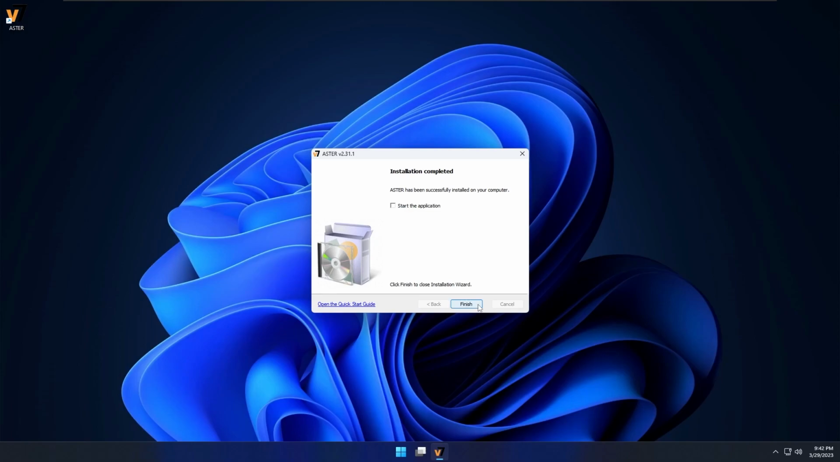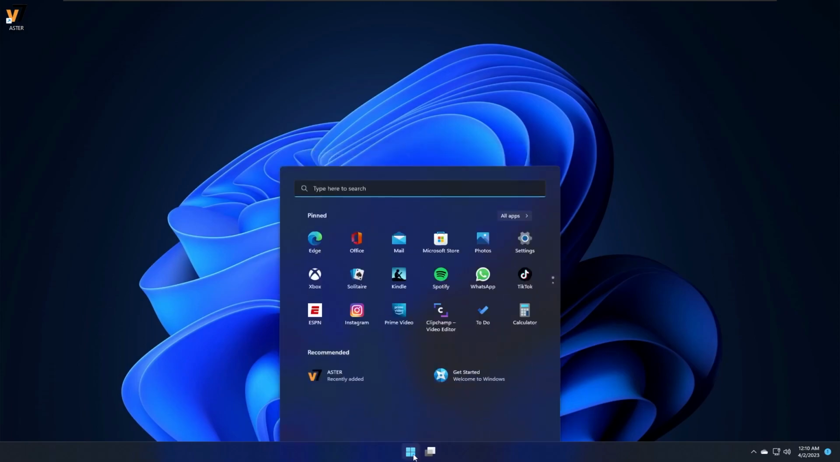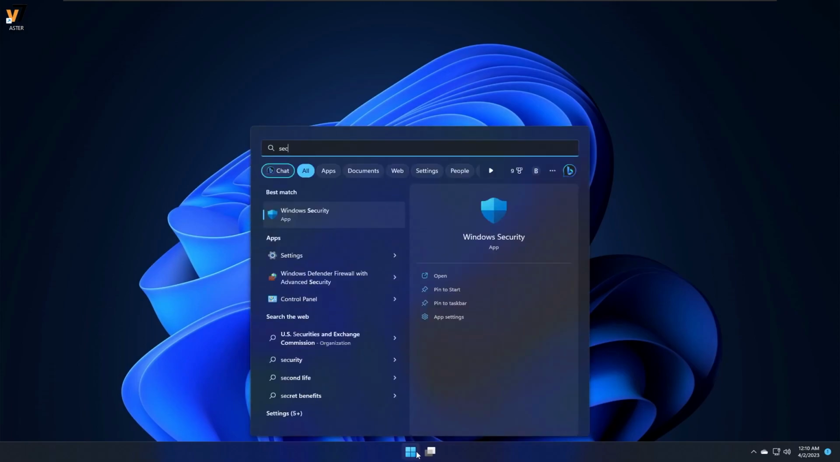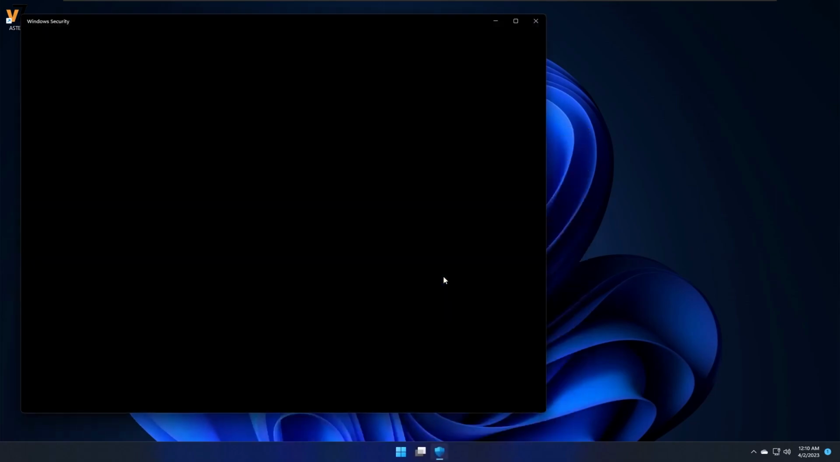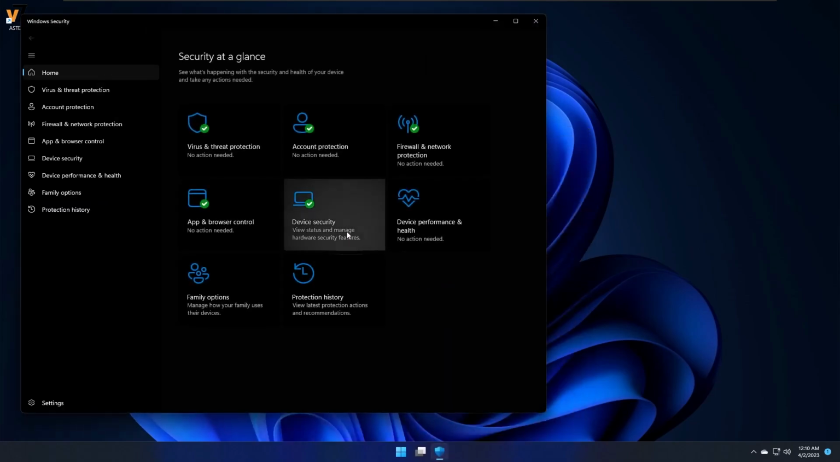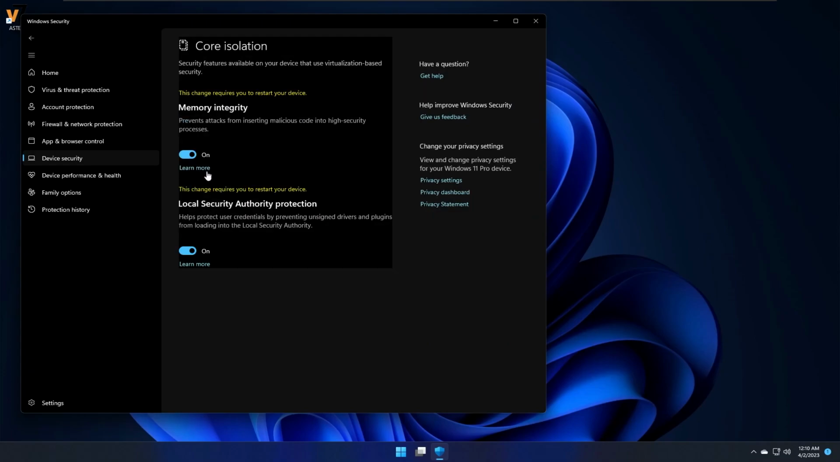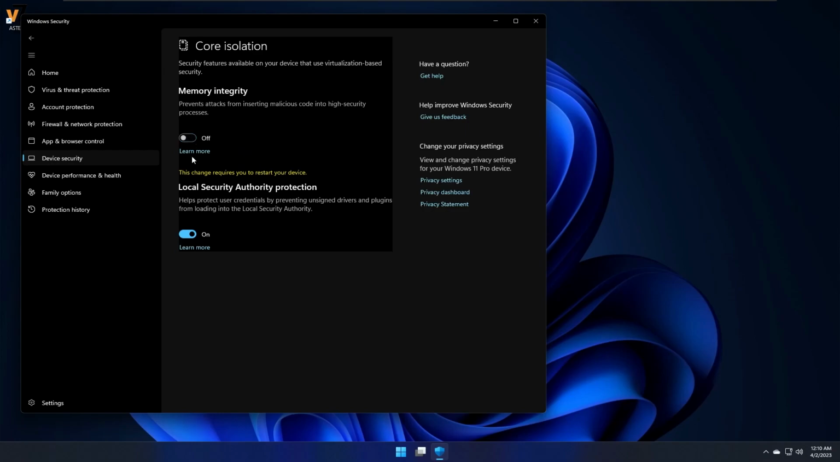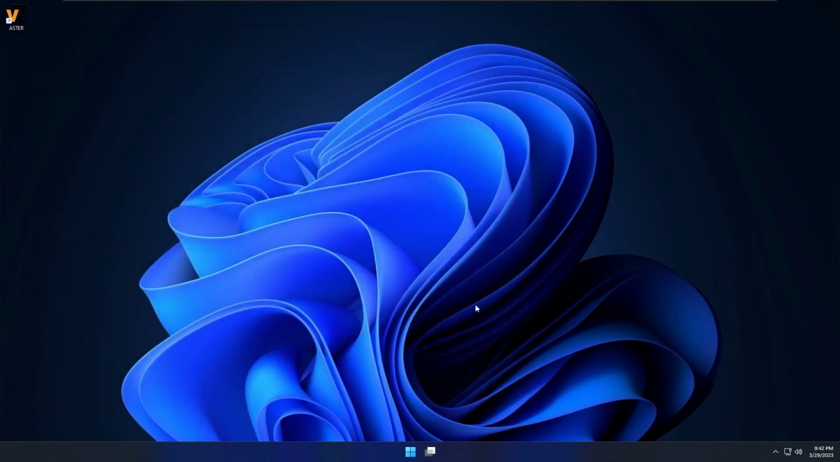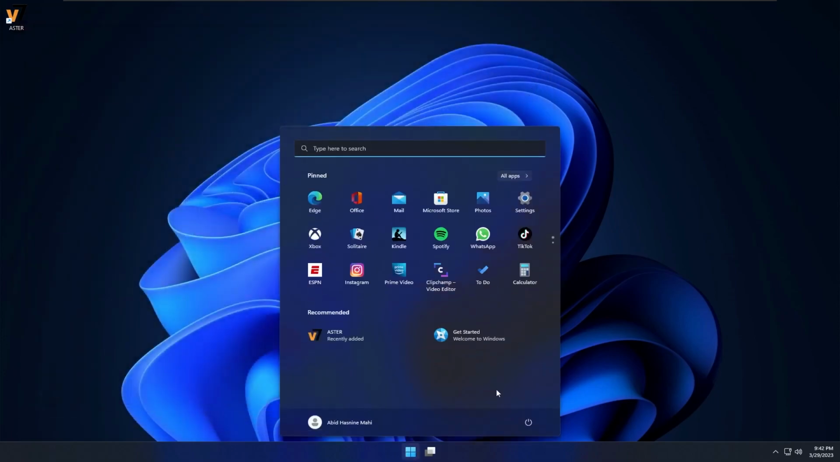After the installation is complete, you need to disable a security feature called memory integrity in the Windows security, which causes Aster and PC to crash. Follow my steps. You will need to restart your computer.